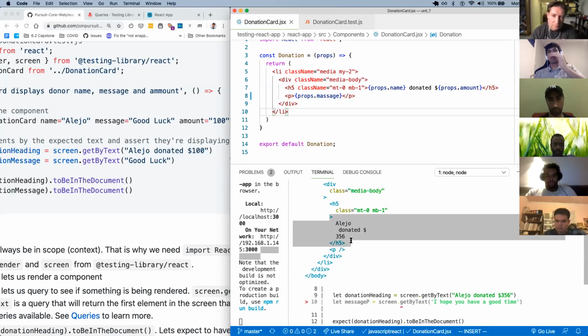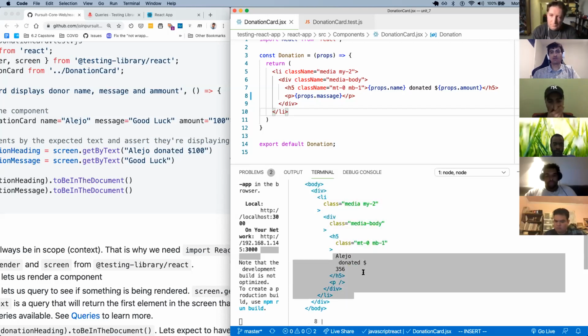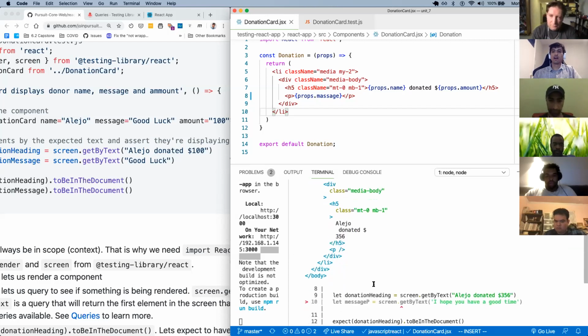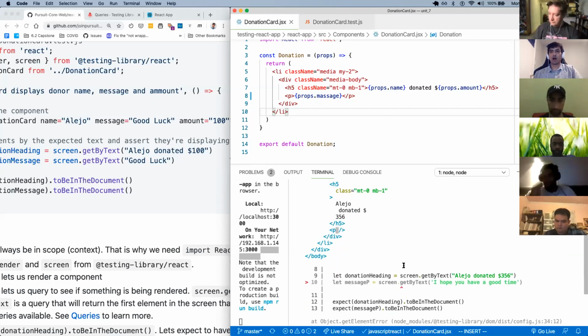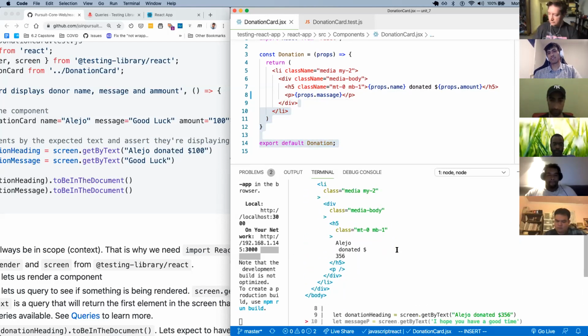A nice thing about the React testing library and Jest is that it shows us what we currently have on screen printed in this way when the test fails. So we have the Alejo donated 365 in the screen with an h5 tag, but we see an empty p tag, right? That's because we have that spelling mistake in our prop, and now our test doesn't pass anymore.